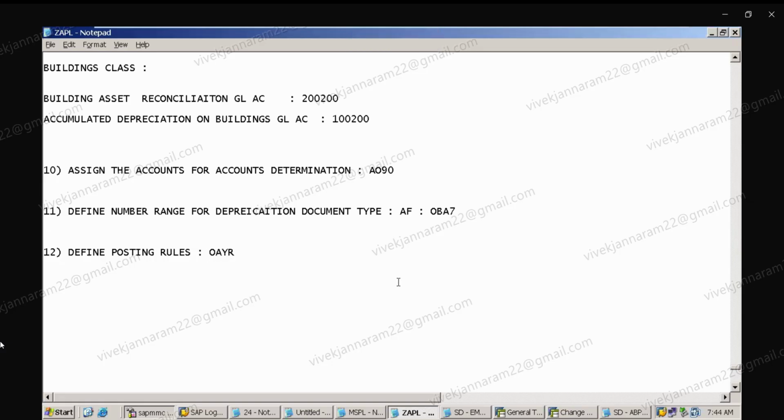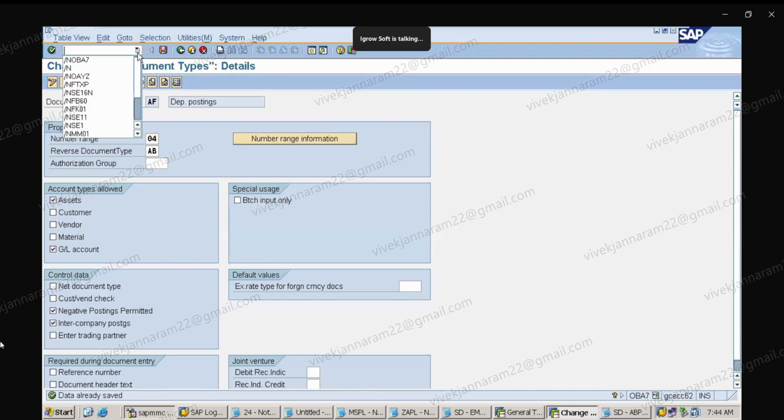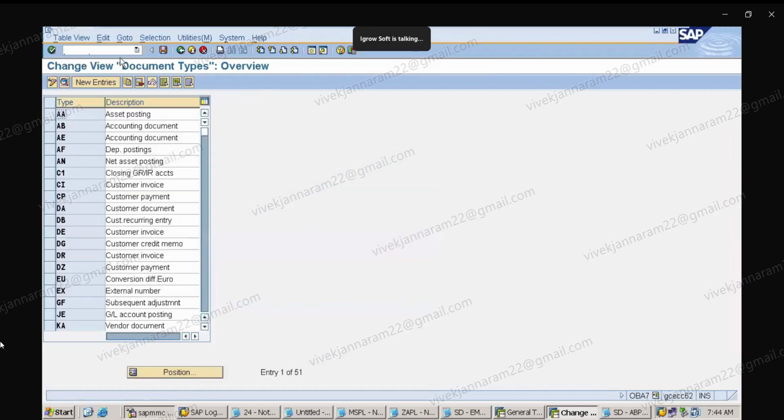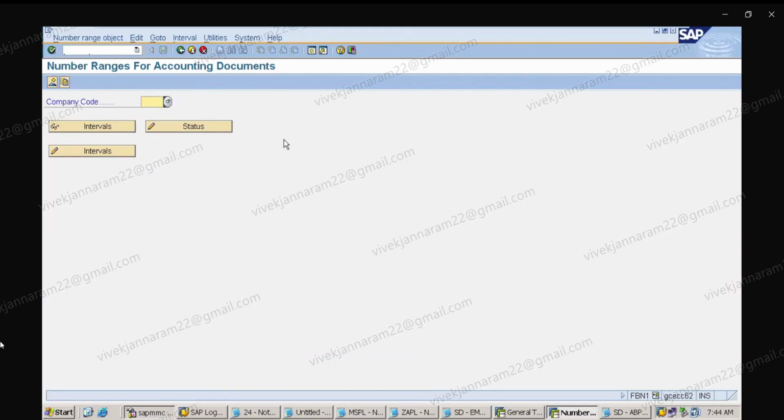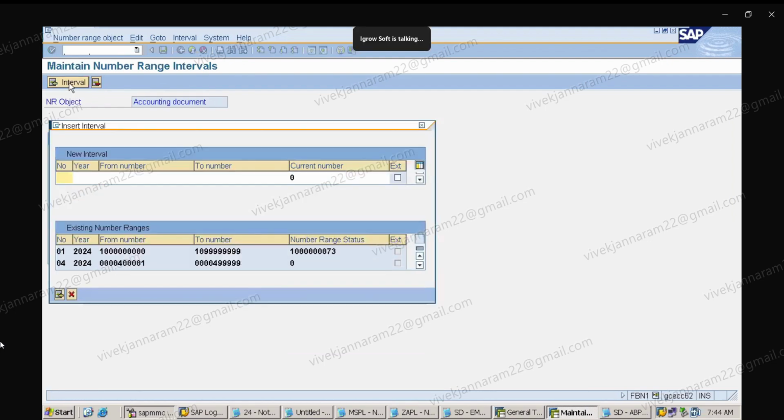Step number 11, sir. 11 is OBS 7. You go like this, OBS 7. You double click on AF document, then number range information, then company code ZAPL, change intervals, insert interval, number 04, year 2024, 4 lakh 1 to 4 lakh 99. Enter, save.